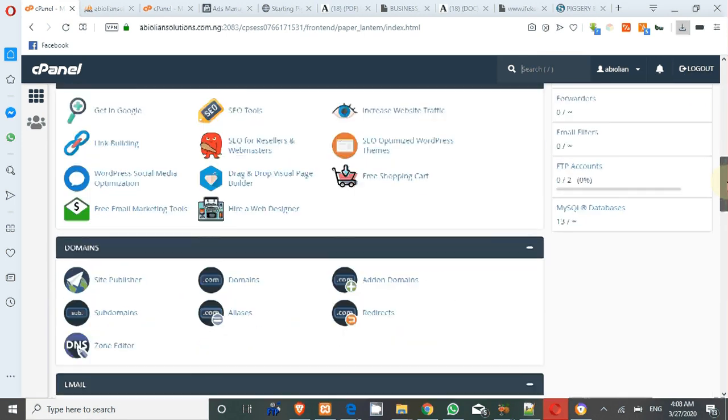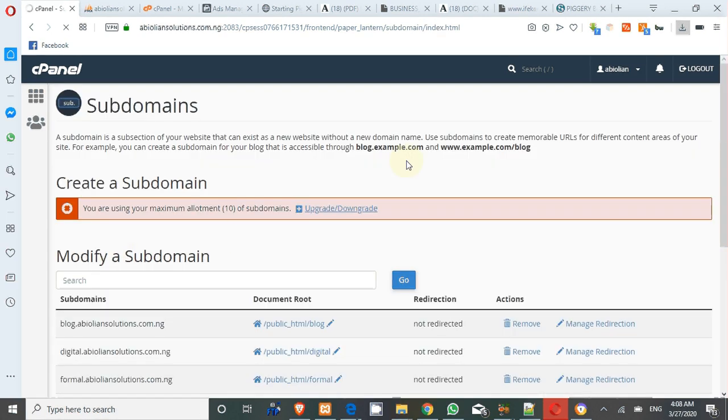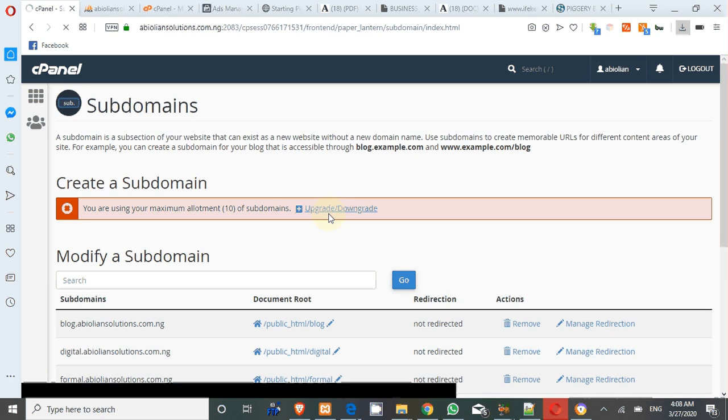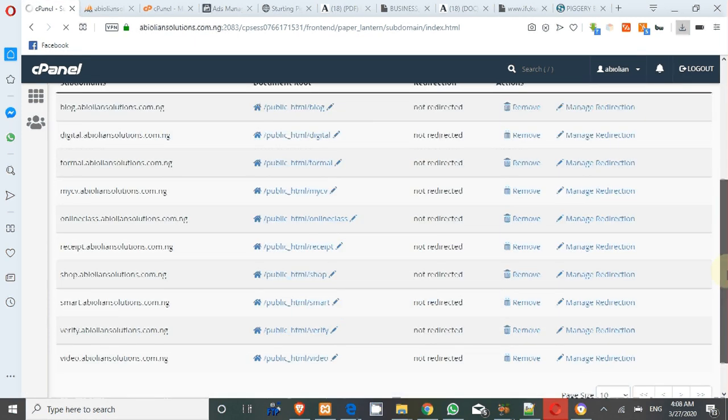Another thing that is very convenient is the subdomain. When you have your domain name, which is abeliansolution.com.ng, when you click subdomain, you can have more subdomains. Like now, it's telling me that I should upgrade because I've reached my subdomain limit. And these are what subdomains are all about.